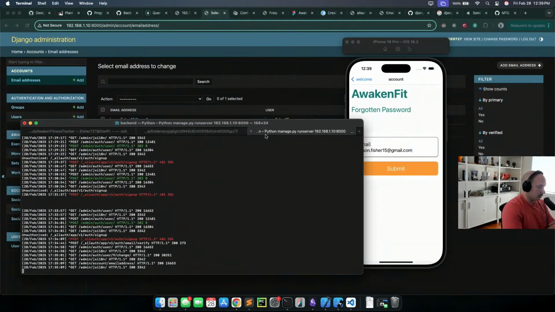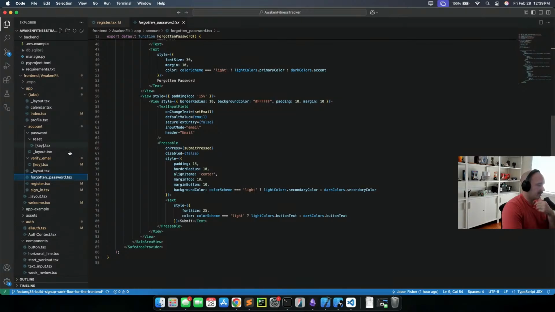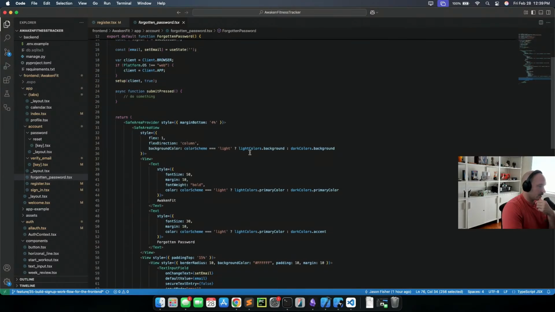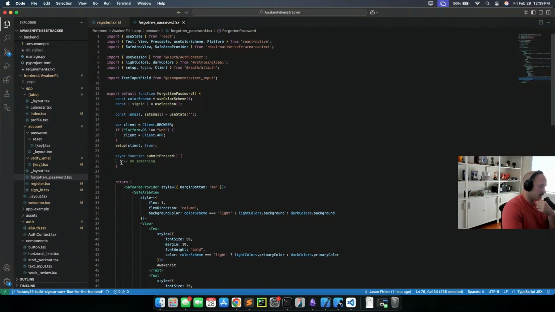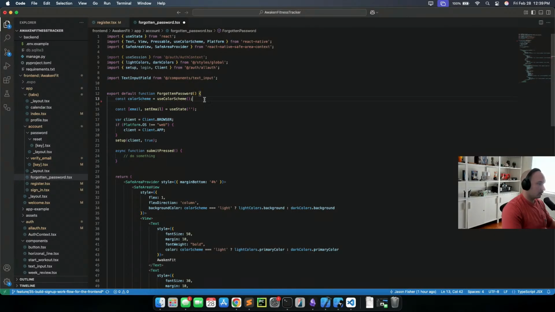Oh, I guess it helps if we look over here. This isn't doing anything. It literally says do something. It's hard for it to send an email if I don't actually have it do anything. We don't need this guy. We need forgotten password.